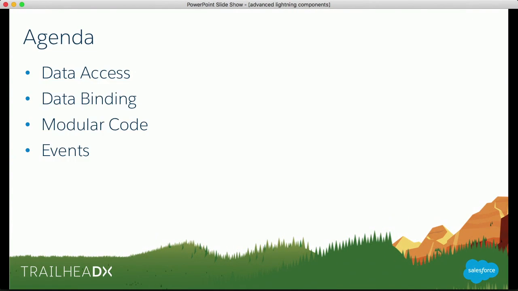So with that out of the way, let's take a look at the agenda. There are 4 topics that we will cover today. Advanced data access strategies, data binding behind the obvious, and then we'll see how to write modules, or modular code. And finally, we'll end with some fun stuff, hopefully with events and all sorts of events, including platform events. How many people went to the keynote this morning? You saw that platform event demo? Well, we'll take a look behind the curtains and see really how it was built.